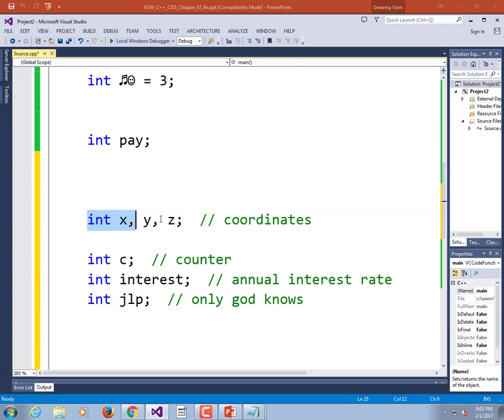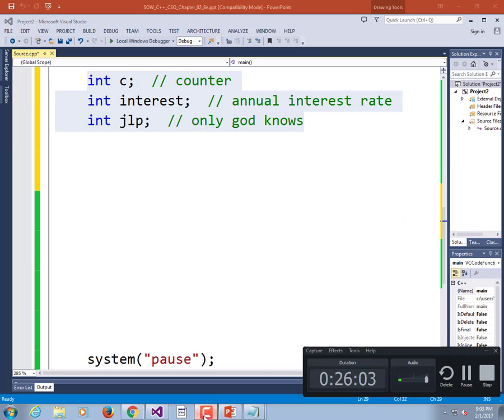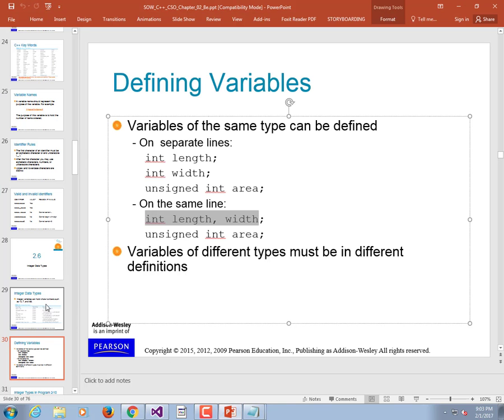It's not mandatory to list all your variables in one line of the same type. It's just a convenience, which you can take use of or forget. If they're of similar meanings, go for it. Otherwise, if you separate them, you get a chance to document each one. All right. Variables of different types must be in different definitions. Width and length are both ints, so they could be on the same line, but area was not an int, it was an unsigned int, so it had to be on a different line.